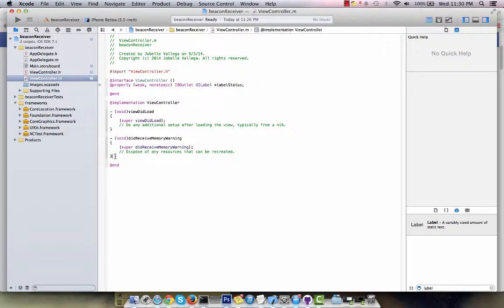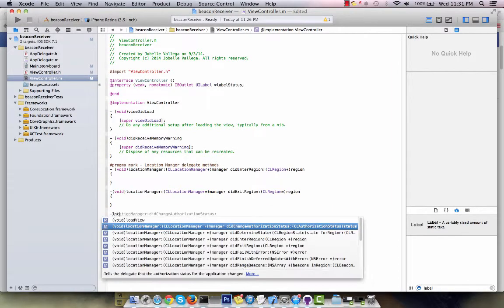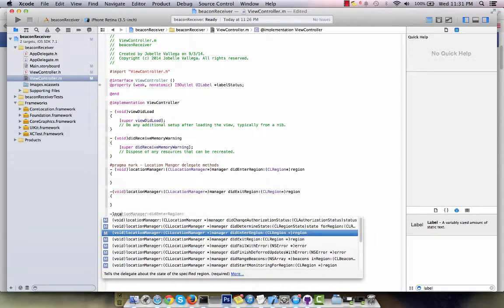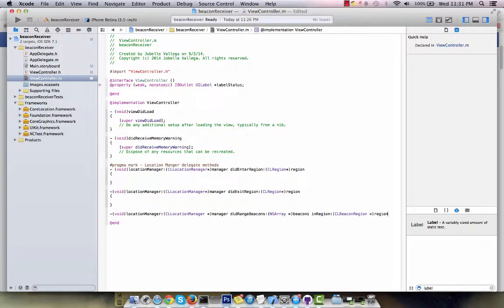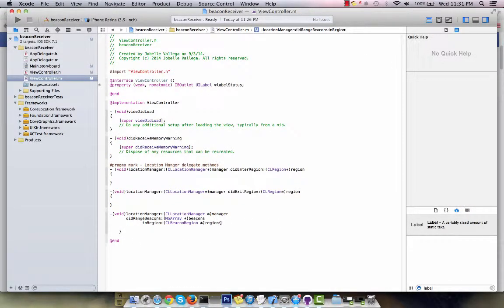So okay, we have these three delegate methods: pragma mark, location manager delegate methods. Paste here. locationManager didRangeBeacons. If the method is too long, I just do this. Okay, and we'll leave it for later setup.